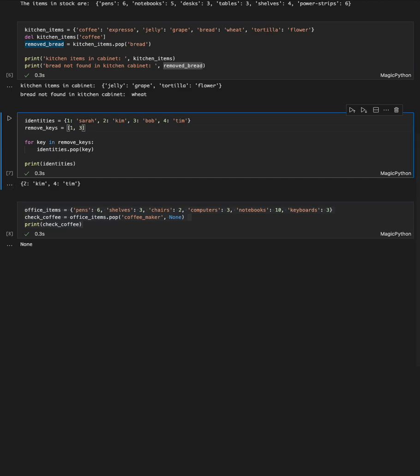Okay, so now that I've covered that, I'm going to go on to the next example. The next example shows how to remove multiple keys from a dictionary using the dictionary pop method. So it's this example here. Okay, so I'll cover this code snippet real quick.